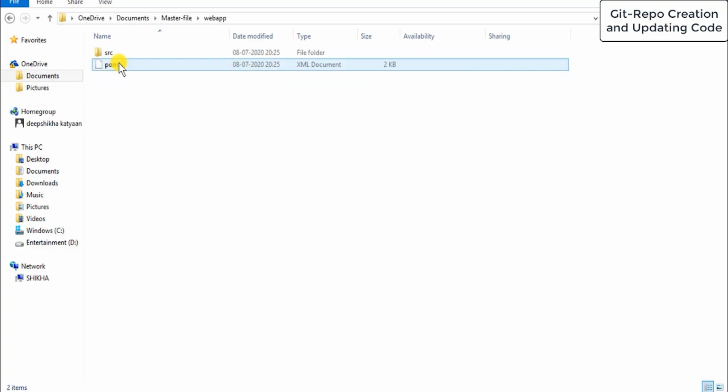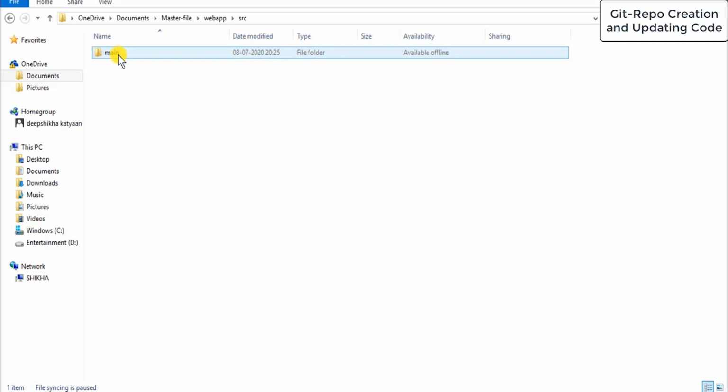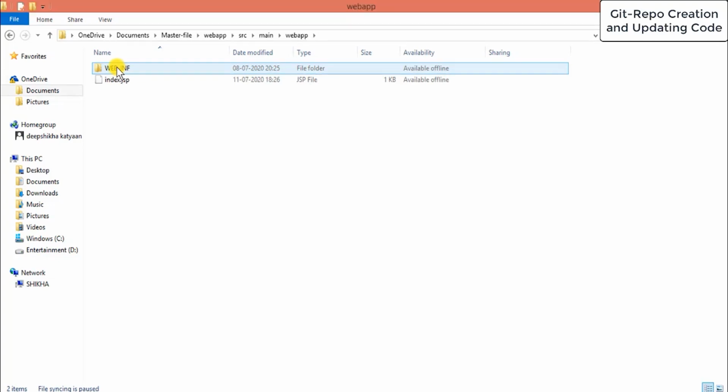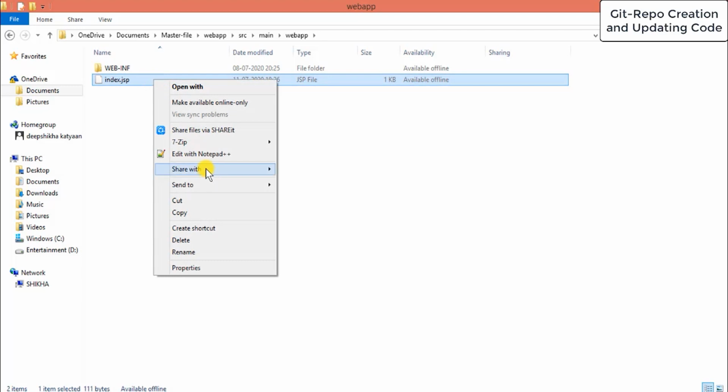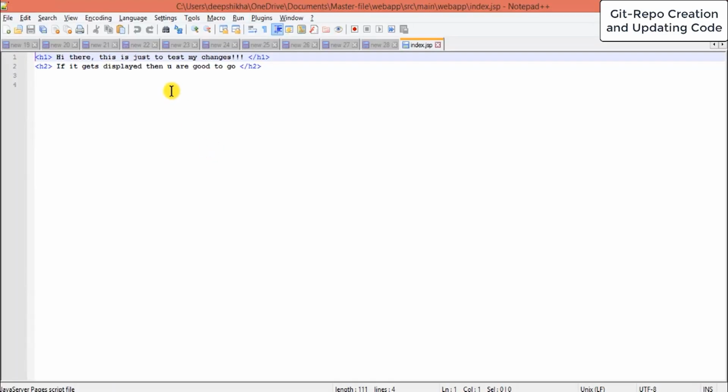So you have to go to web app, then go to source, then inside main, and then we have web app because a web application is there. You find WEB-INF and then index.jsp. Whatever I have mentioned here is mentioned in the index.jsp. So what I will do, I will just open this with Notepad, and this is what I have written. If you want to add more lines, you can just add. This is HTML content, but it is enclosed in your Java thing.